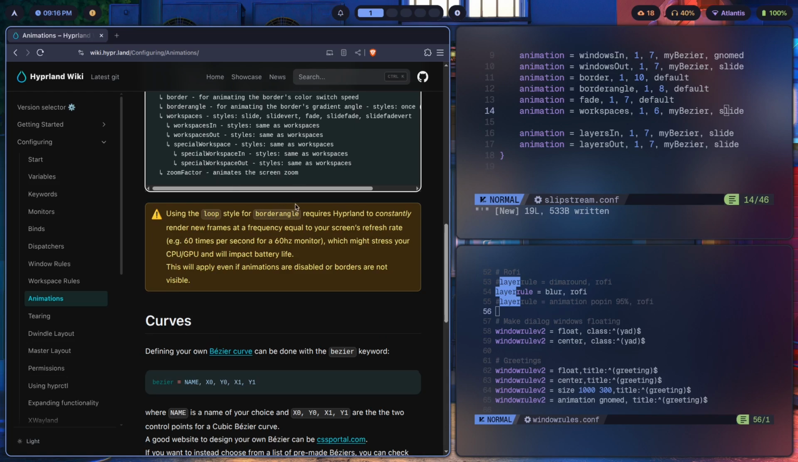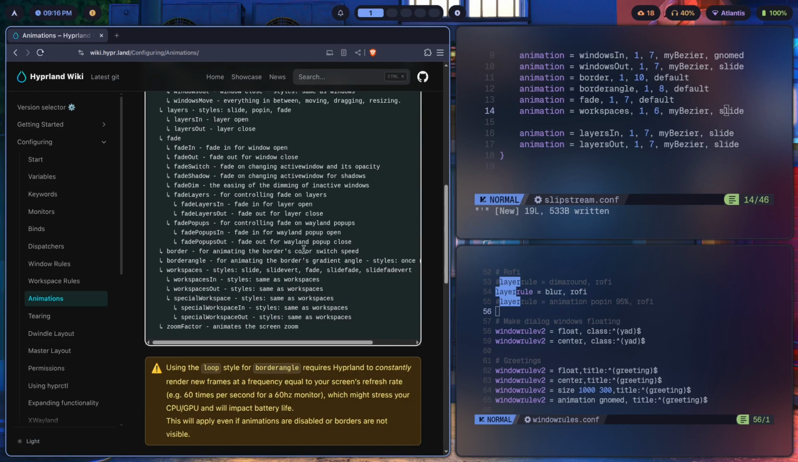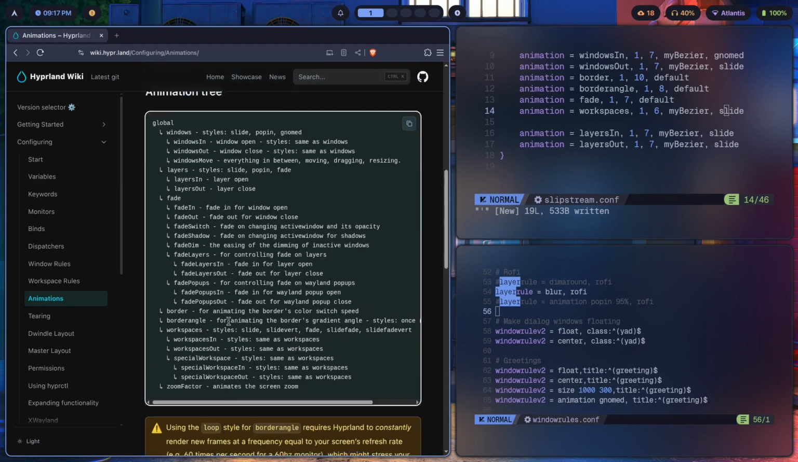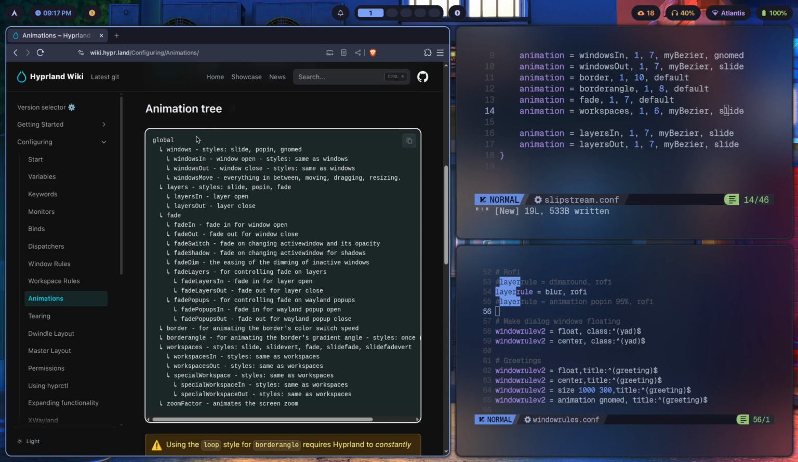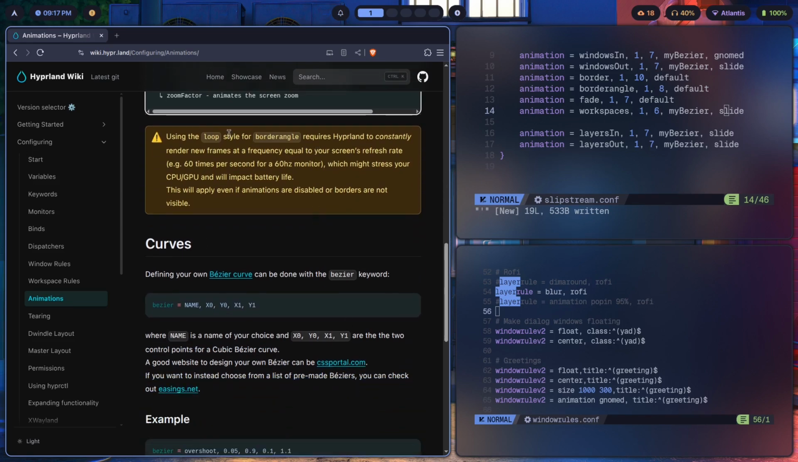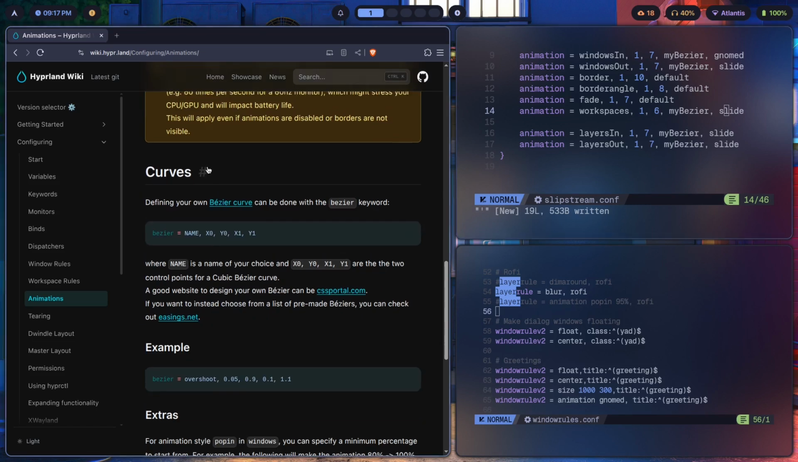And you can change the animations for that as well. But here you don't have any different styles because this is just inheriting global's styles. So if it were something like Windows, you'd have more styles, okay? These three are children of Windows, but this zoom factor thing is a child of global itself, so you don't have any of those styles. Okay, now this is just a note about the border angle thing, so you can just check that out.